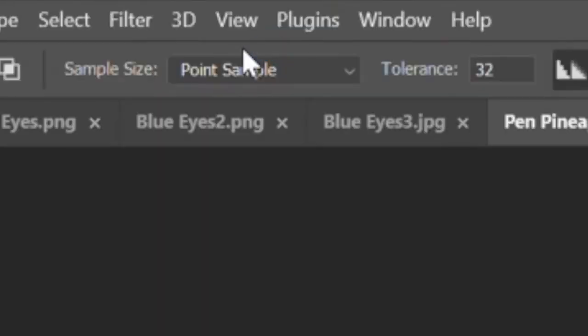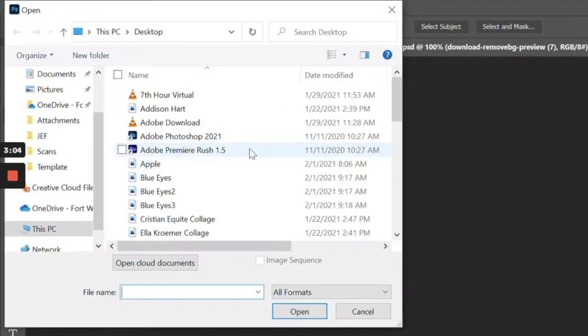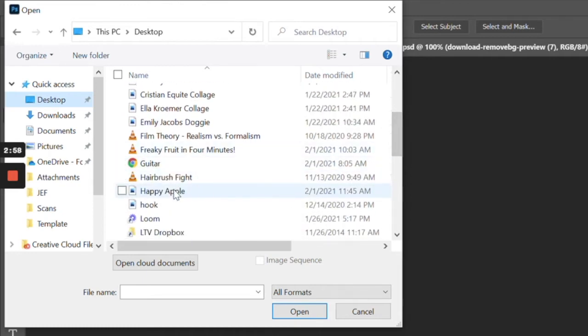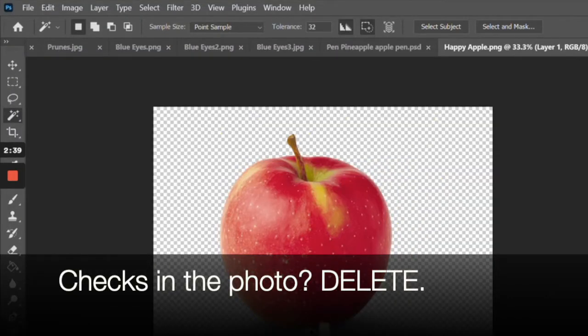Double click Photoshop, File, Open. We want to go to the desktop. And we're looking for Happy Apple. Double click. This is not a transparent image. I got to keep looking. I'll be back in a minute.